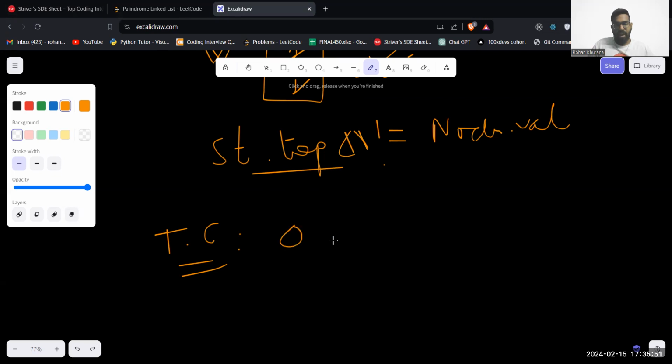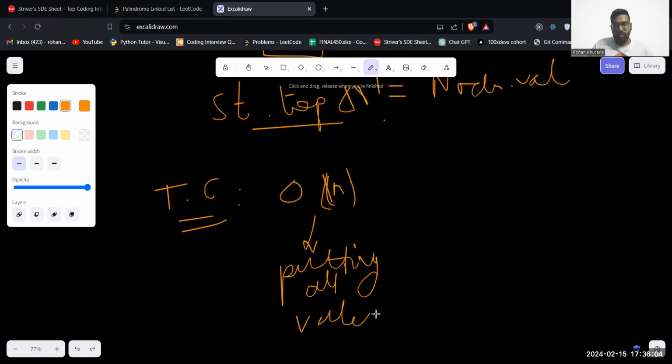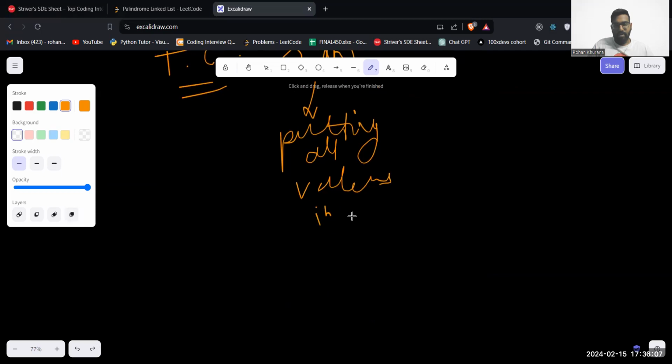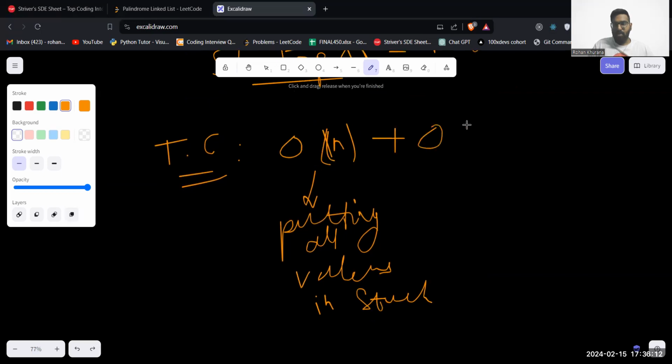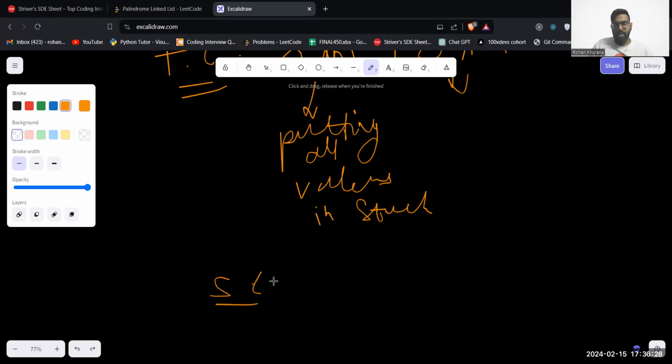So O of n for putting all values in stack, correct? Plus an O of n for traversing and searching, for traversing and finding out if the value exists. So O of 2n will be the time complexity. Space complexity, we are saving every element. So O of n.